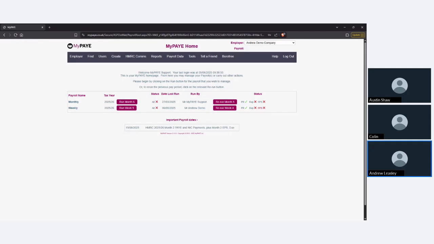But bear in mind, if you have rolled back, you'll have to redo each period after the one you've rolled back to. So because I've gone back to month 6 from month 8, I'd have to do month 7 again as well and submit any changes I've made for any period in between.